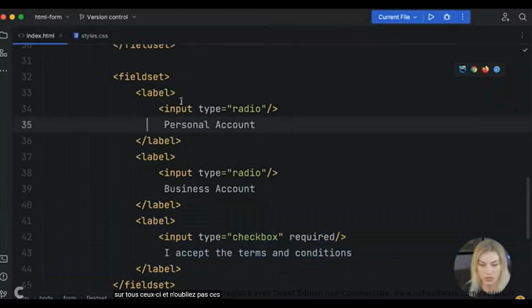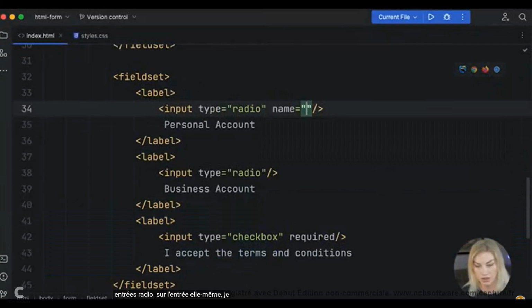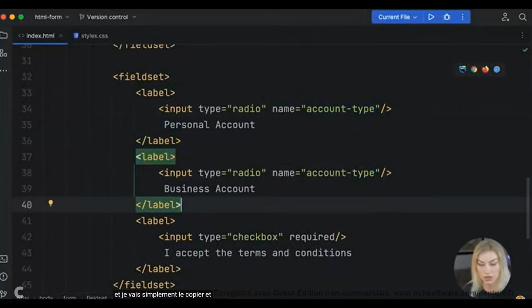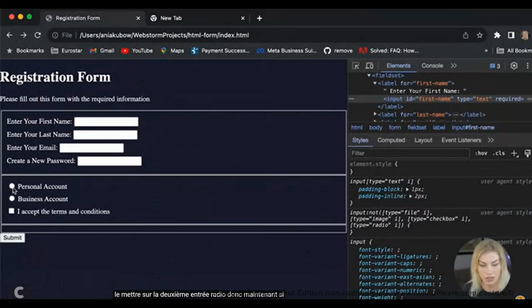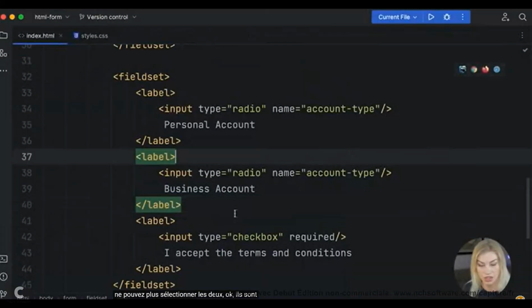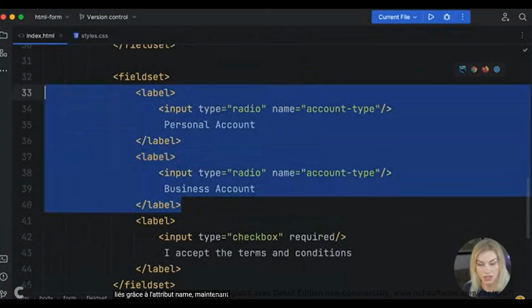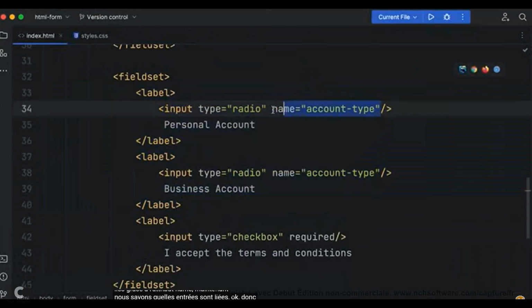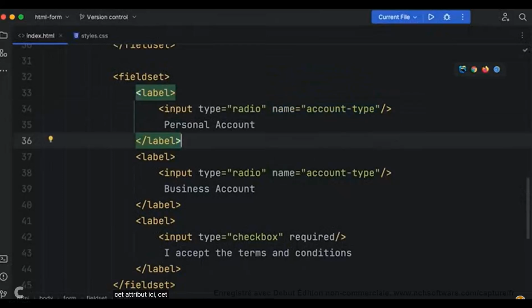So now, in order to link up the 2 radio inputs, on the input itself, I'm going to name this as part of a collection, essentially. And I'm just going to choose account type as the name, and I'm just going to copy that and put it on the second radio input. So now if you save that, you will see that you can't select both anymore, okay? They are linked thanks to the name attribute. Now we know what inputs are linked. Okay, so this attribute right here, this name attribute, is a pretty powerful one indeed.